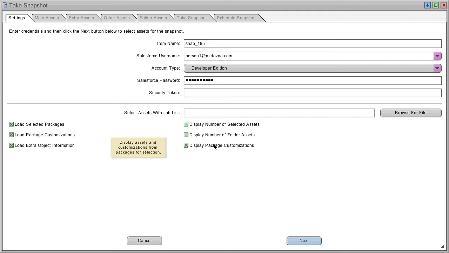And lastly, Display Package Customizations will display all of the managed and unmanaged package information in the other lists where you can select things. So for example, custom objects will include objects from managed packages and unmanaged packages. So you probably want this normally to be on. Okay, so once you've set up everything the way you want it, you click Next.